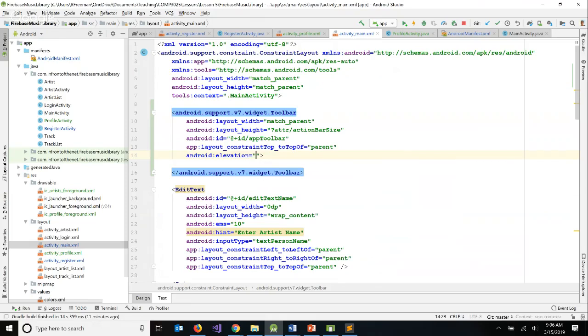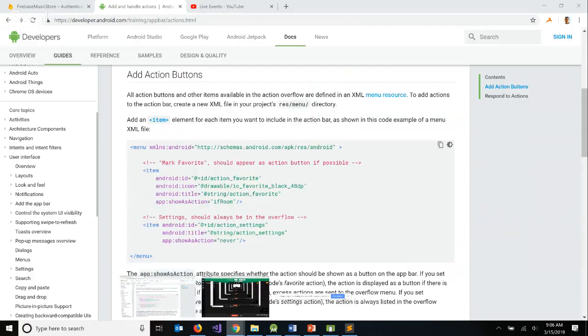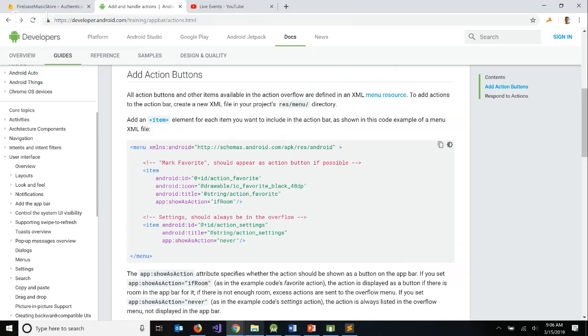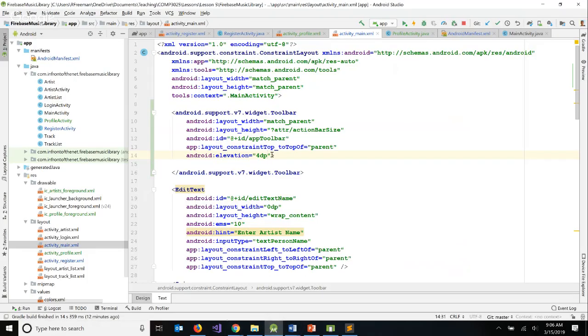We also want to set elevation. Let me go look at the docs. I don't have a good explanation for exactly what elevation does. I know what it does. Sorry, it adds a shadow. Thank you. We'll give it a little 4 dp shadow.